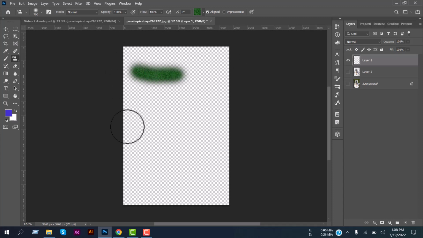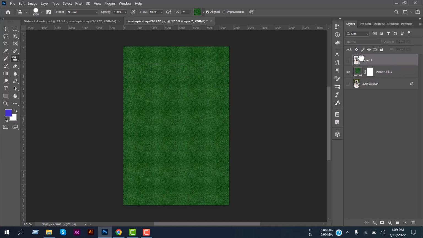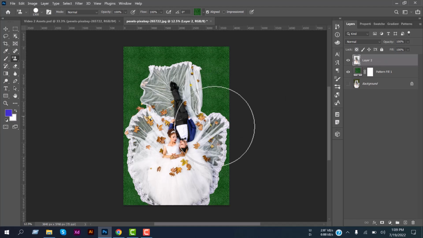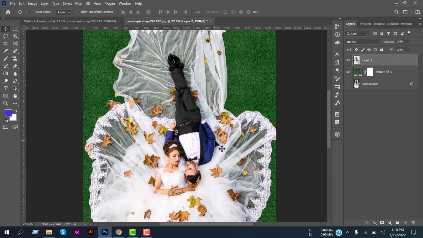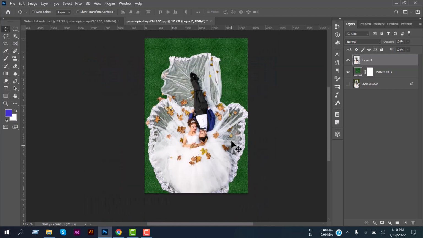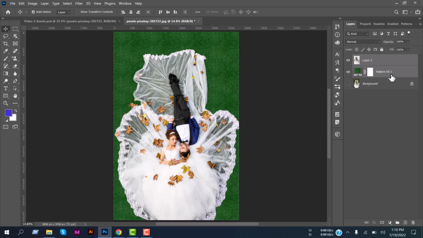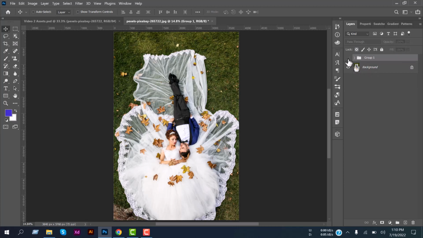Move your mouse to draw the pattern, grass pattern here. Now you can just move off the selected layer from previous. You can see the changes. It's good than the previous image. You can see the difference. Now it looks fantastic.